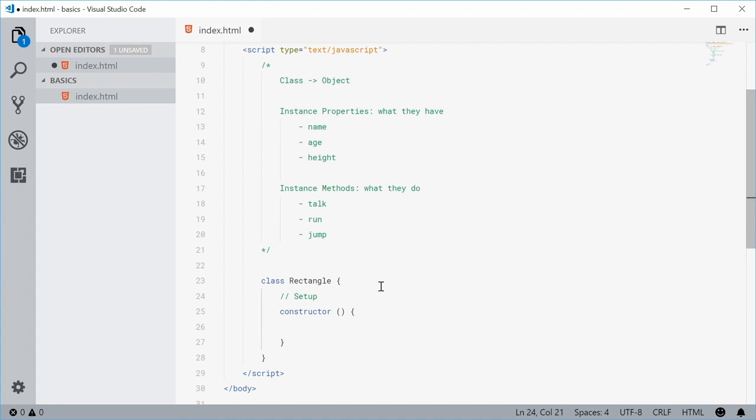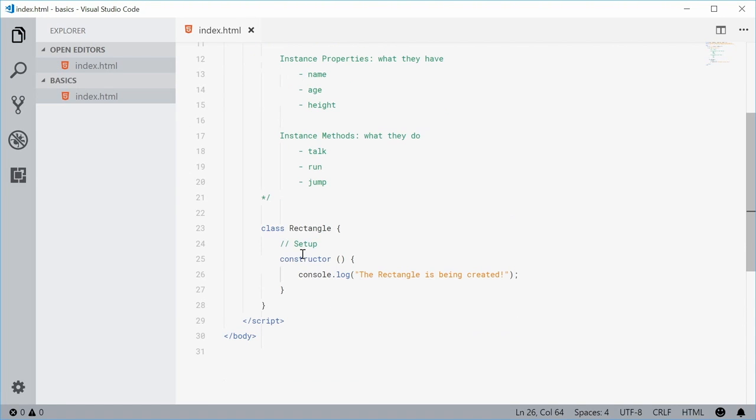Okay, so this behaves like a normal method or normal function, which means if I type out console.log inside here and then just say "the rectangle is being created". Okay, so now this constructor method is run when the object is being created.